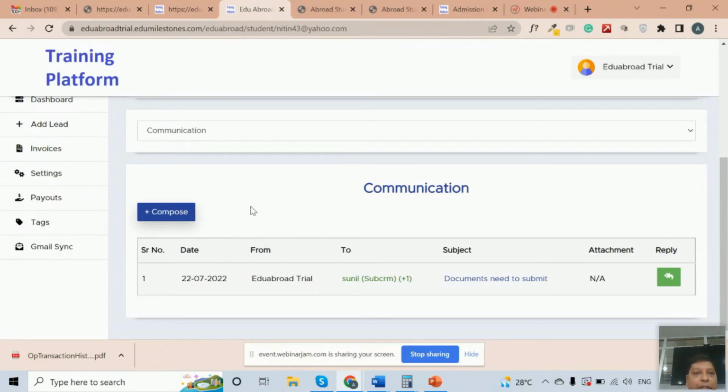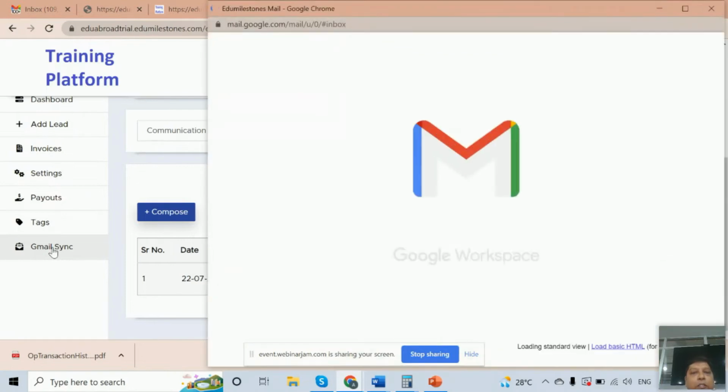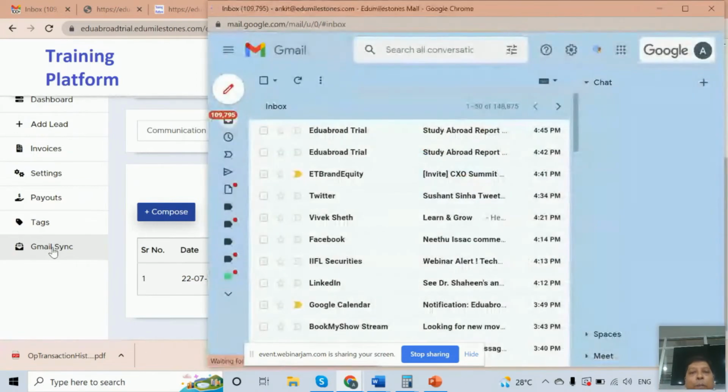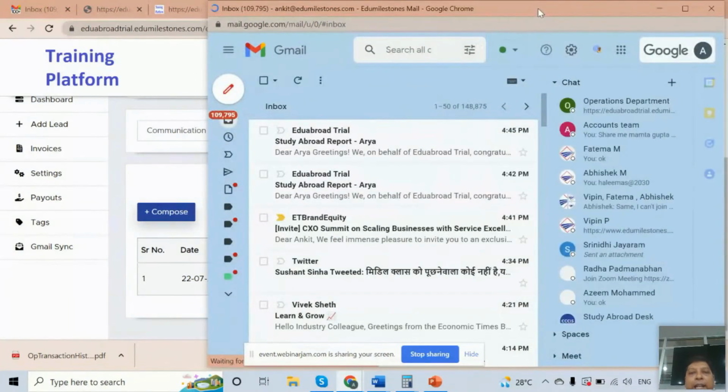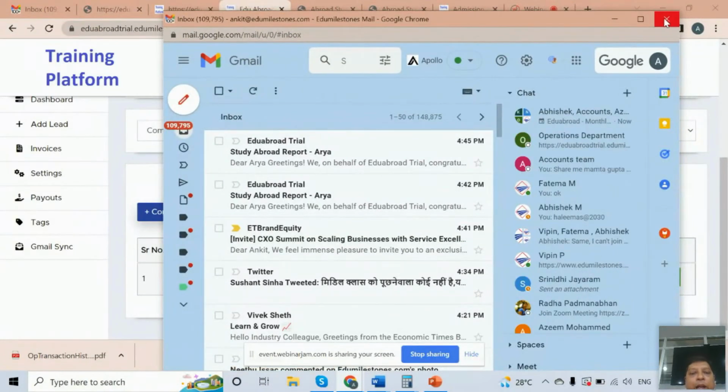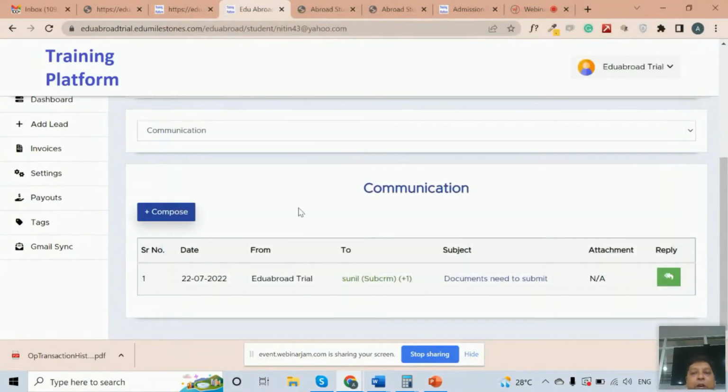There's one more thing we have done over here, specifically for those who are using Gmail. We have synced your personal Gmail account in your CRM. Just click over here, Gmail sync. Once you click on Gmail sync, whoever has logged in to the CRM, their Gmail will open with the complete thing. So you can send emails straight away from your CRM. Your complete Gmail account is pre-synced in your CRM.